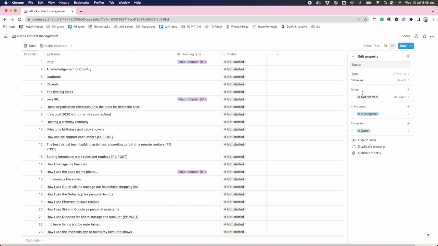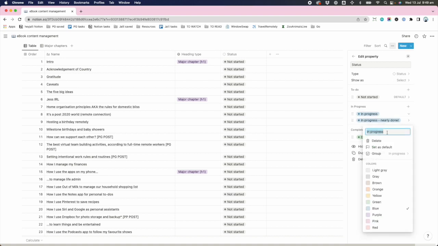So there's in progress, done, and not started is the default. But when something's in progress, to me, it feels like you might have in progress like barely started, or in progress fairly well fleshed out. So I might call this one idea, actually maybe, what are we going to call it? In progress. Nearly done, and in progress.